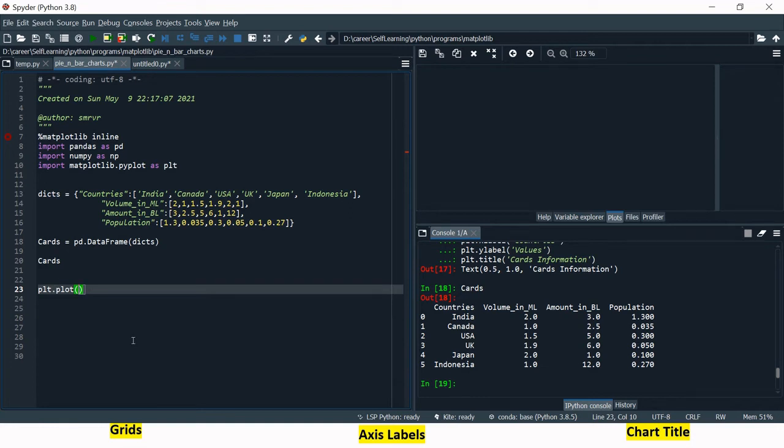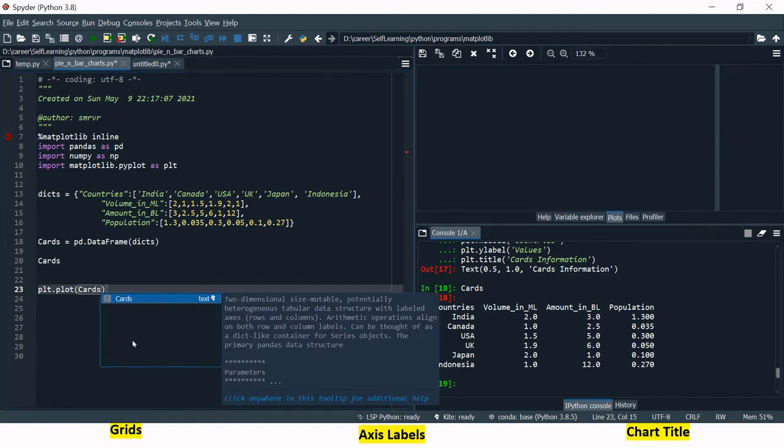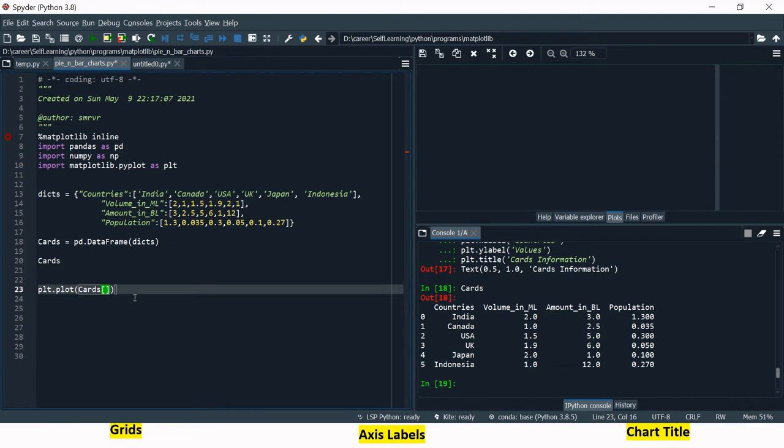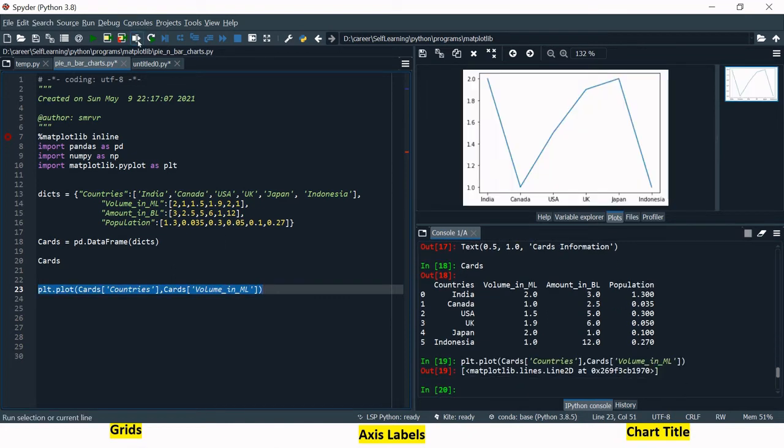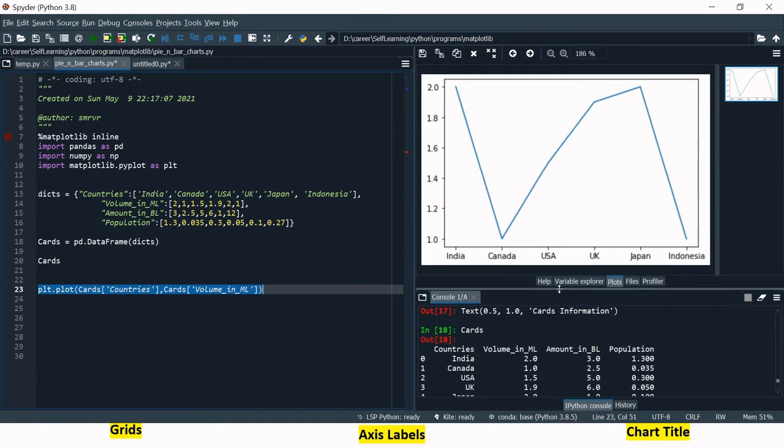All right, so let's put the x-axis value, which we want to plot over here, countries. And now it comes to the y-axis value. For y-axis we're gonna use volume in millions, and let's select this and run the selection. Like you can see, the basic first line graph has been created.